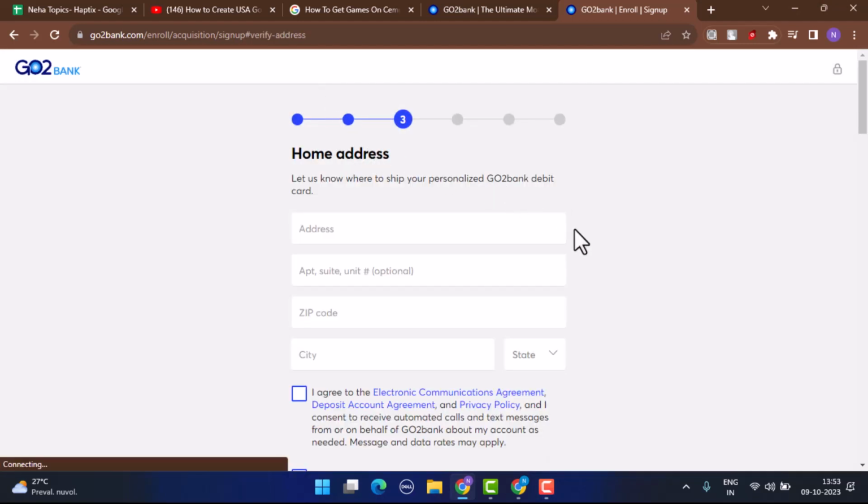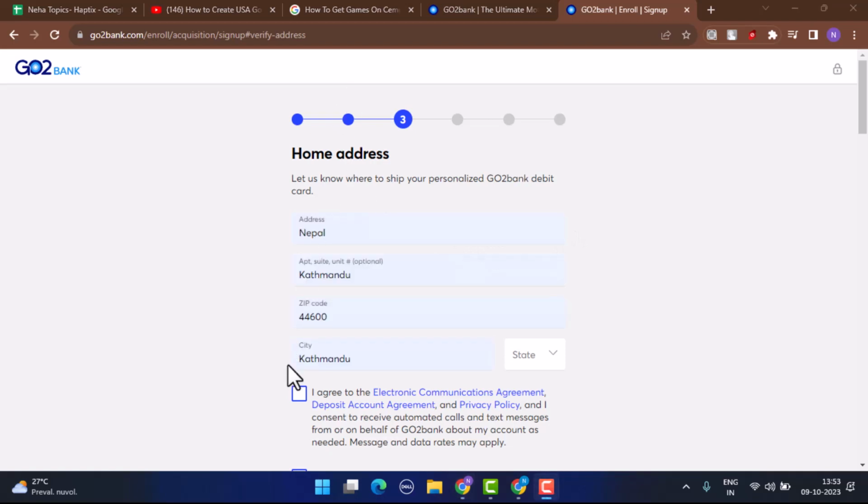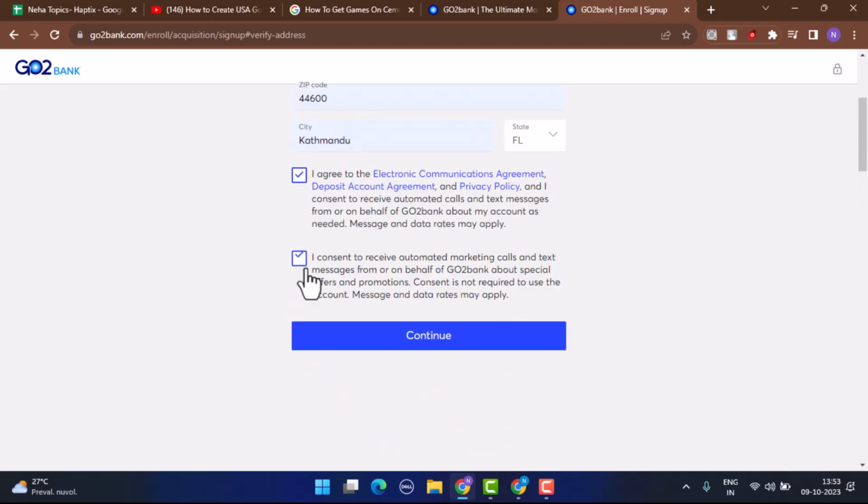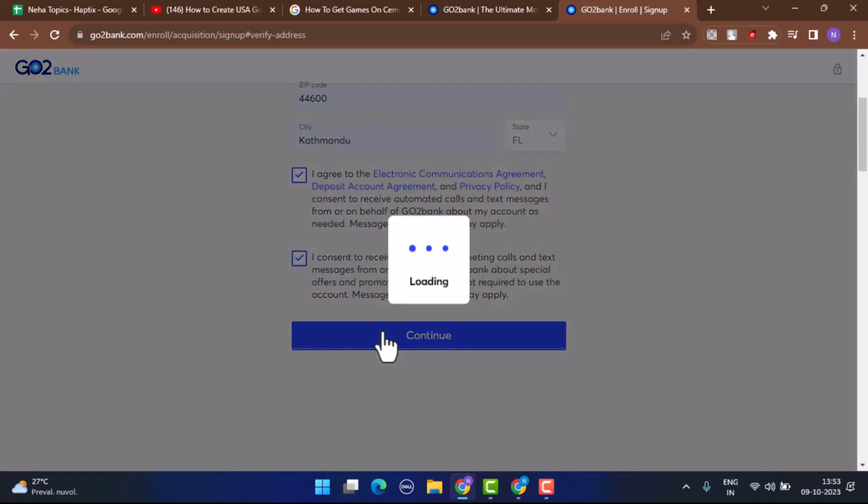After that, it's going to ask you to enter your home address. Make sure that the address that you're entering is correct, or that is on the ID or the state ID. After you're done entering the address, you also need to mark the terms and conditions, select the state as well, and you'll need to go ahead and select the consent as well and click on the continue button.